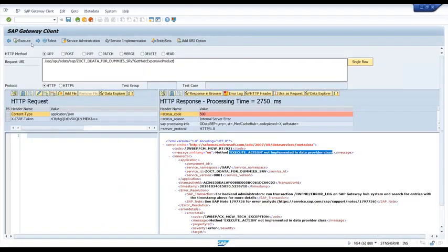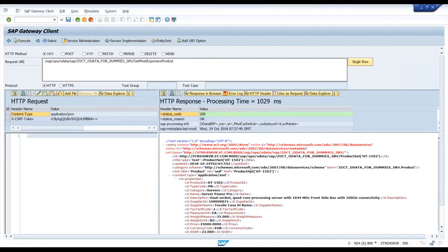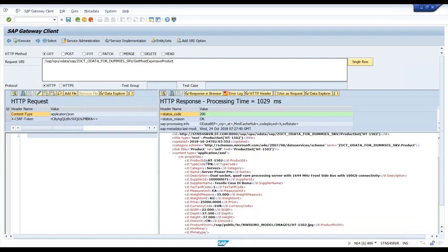Watch out. You don't directly transfer complete records of product to the presentation layer. Your browser, your Fiori app doesn't need that. It just gets the exact product which you would need. Voila, this is the most expensive product in the entire range of products in your company. It's a dual socket quad core processing server with 1644 megahertz front side bus with 100 gigabytes of connectivity. The most expensive, 25,000 euros is the price of this product.